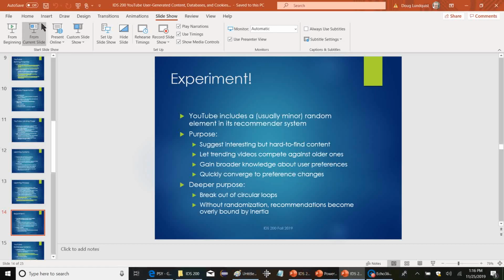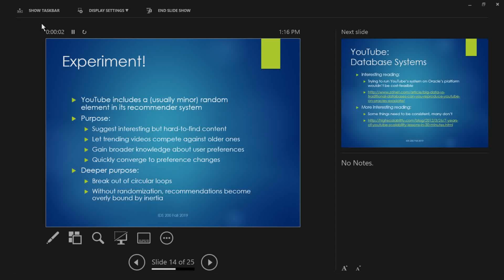Okay. Another thing, gain more knowledge about user preferences, right? So if YouTube only has connections of the same people watching the same cluster of a few videos over and over, it doesn't learn much. It wants to mix it up a little bit and say, okay, people who like this also like that. Basically get some random connection points.